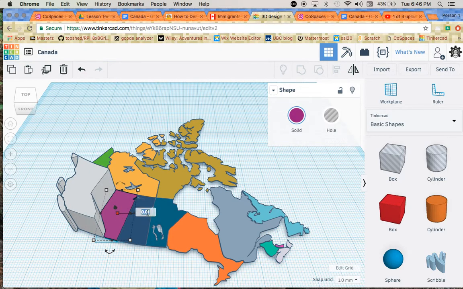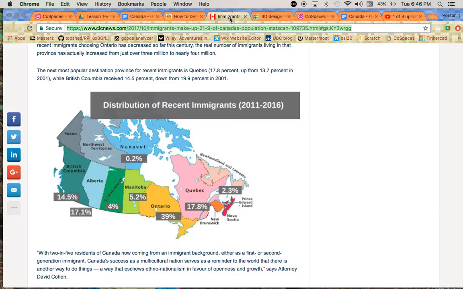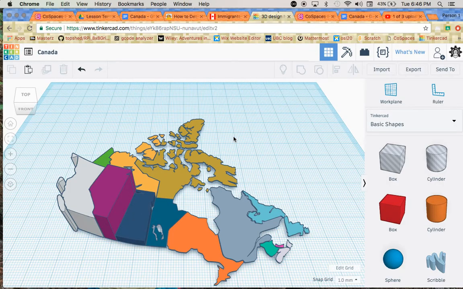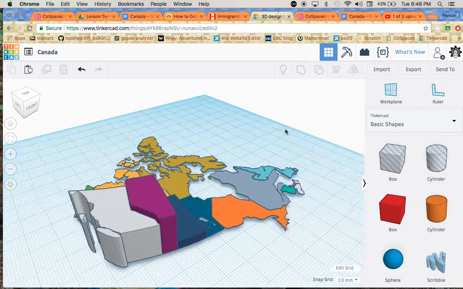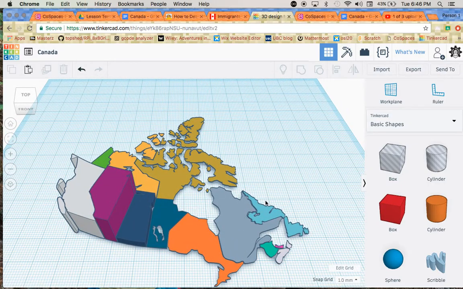17.1 and 4%. So click on the next province over and 4. Okay, so you can see that now there is a visual representation of that immigration model, and I would continue to do that through all of these provinces. I won't do that for this demonstration, but I think you get the idea.